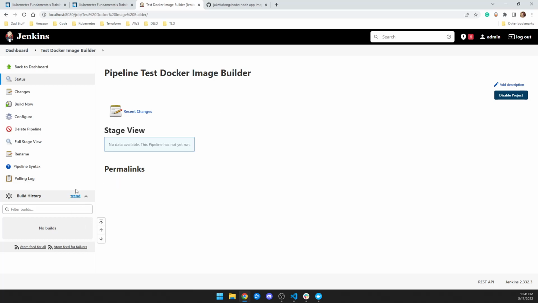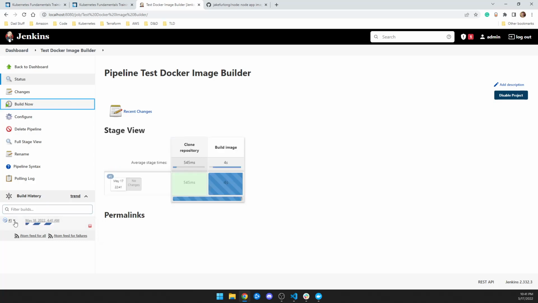So this isn't running yet. It's scheduled to run every 5 minutes, but you can go ahead and click build now, and then that will trigger a job in a second. There it goes. So here's our first one, and we can see if this works. So it's running. It cloned the repo. Now it's going to build an image. We'll see if this works. Come on, you can do it.